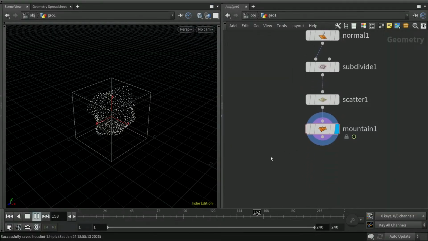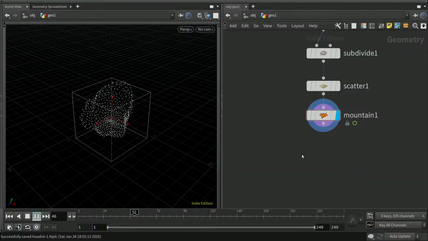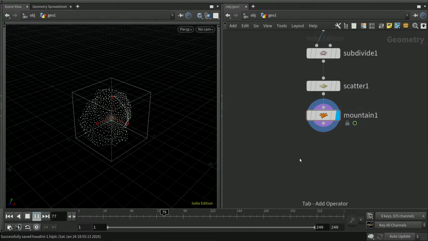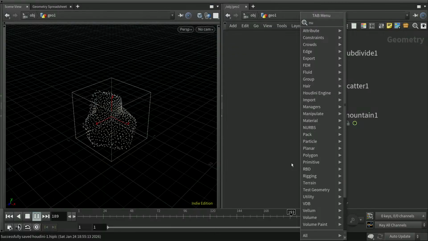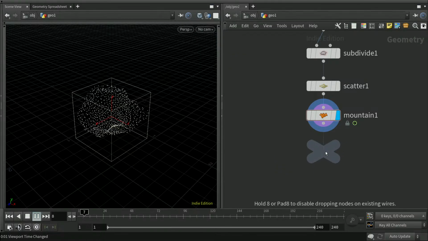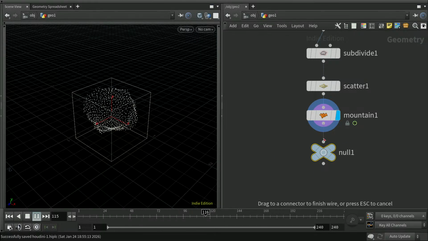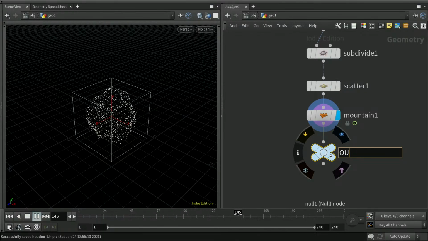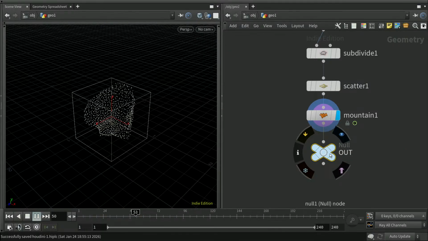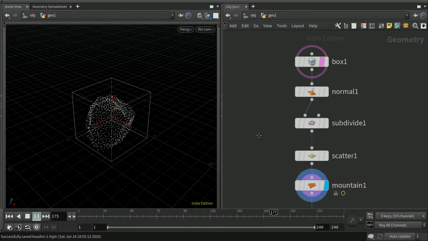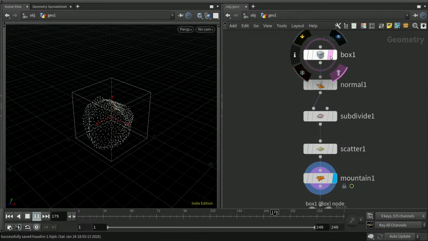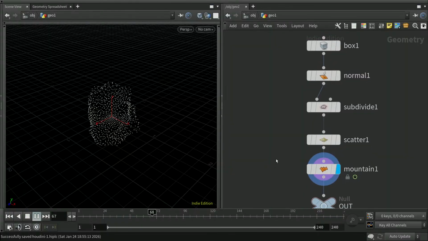And usually, at the end of the chain, we add something called a null node. So press tab and type null, and then connect this to the output. And then we call this, for example, out. So this is now a complete geometry setup. I will hide this reference as well so we see the main.